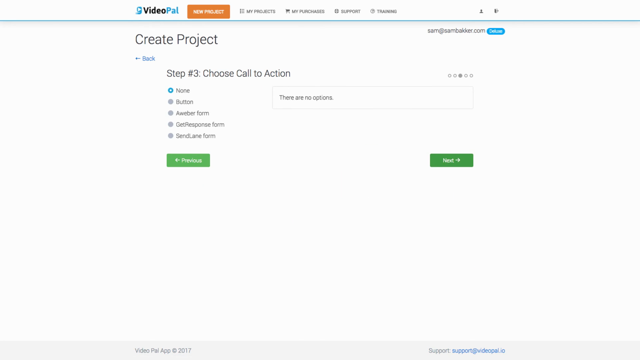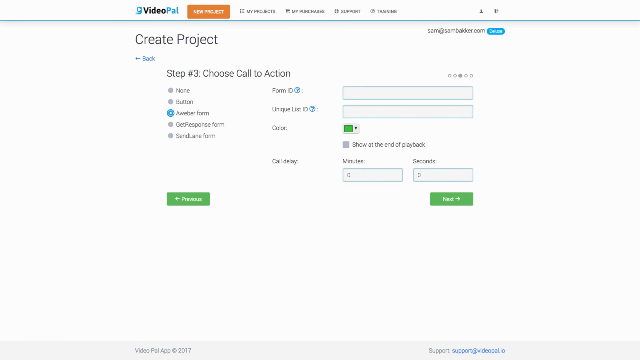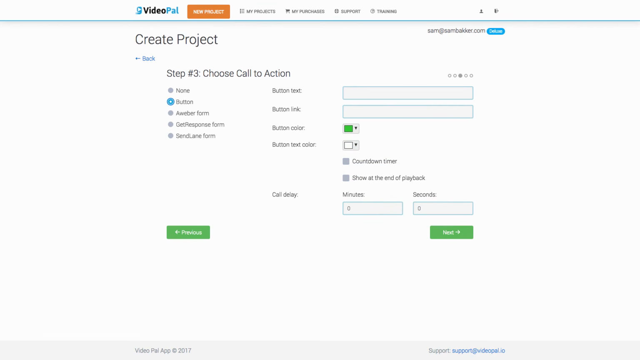Now, once you've got your text-to-speech done, then you go next, and you've got a choice of a button, an Aweber form, a GetResponse form, or a SendLane form. Now, these forms will actually go over top of your speaking person, and I highly encourage you, if you're using this, to have your speaking person actually do a call to action. So actually have them say, opt in right here at the end, or, click this button below me right now.